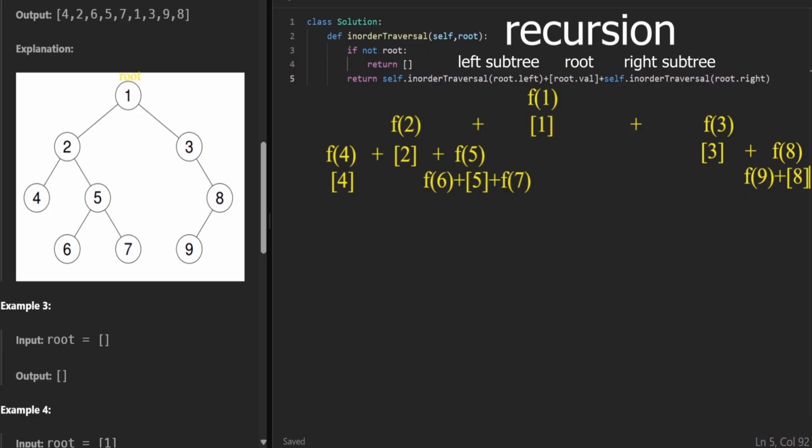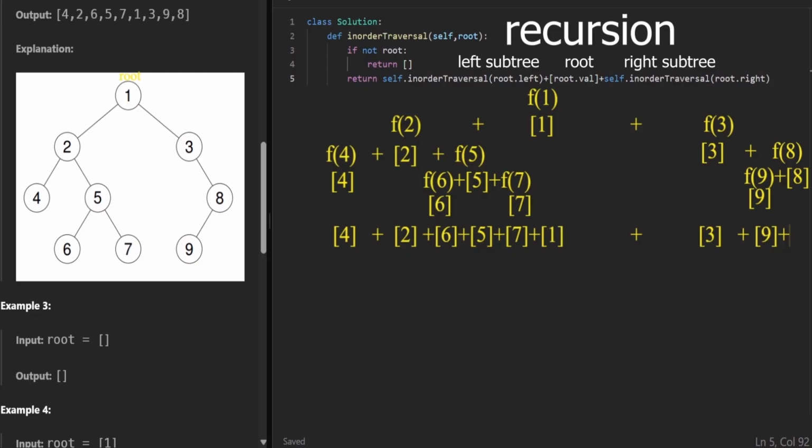f(6) and f(7) return value 6 and value 7 because node 6 and node 7 do not have left or right subtrees. Node 9 has no left or right subtree, so f(9) returns value 9 only. Let's display all the values in one row. Now concatenate all the lists into one list.